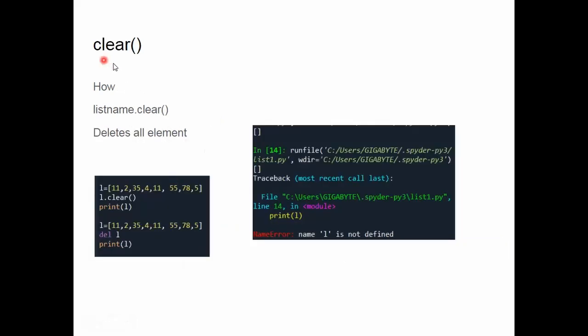Now we are having the clear method. The clear method is going to clear all the elements from your list. How we are going to use it is list.clear. Directly we are going to delete all elements. So L.clear is going to clear all the elements. If you want to print it, what kind of output will we get? We will get this square bracket, which is an empty list. And if you delete the entire list by using del, and after that you try to display it, you will get an error message.